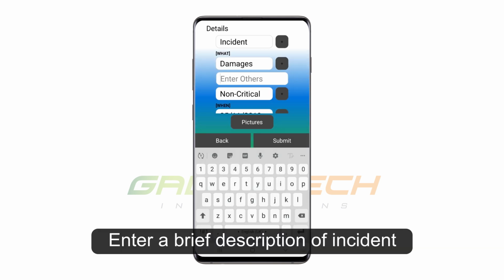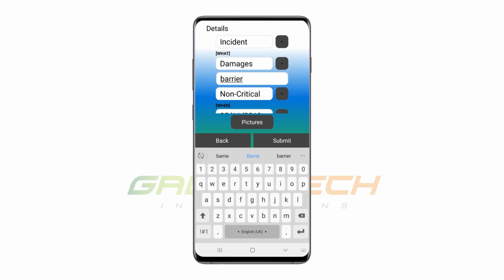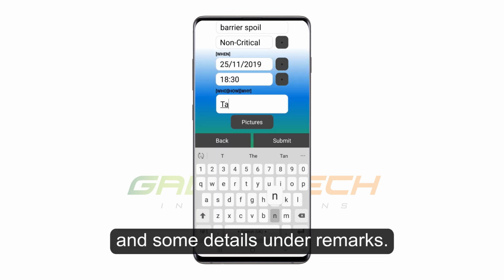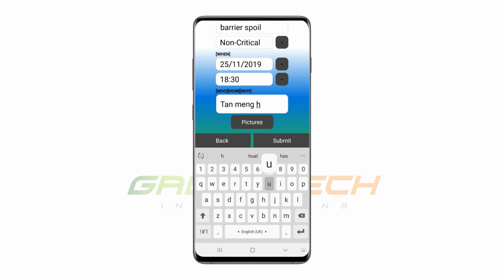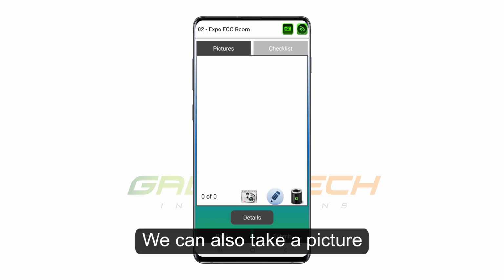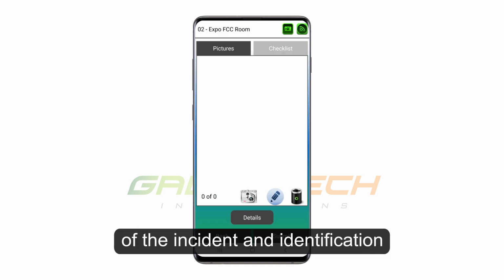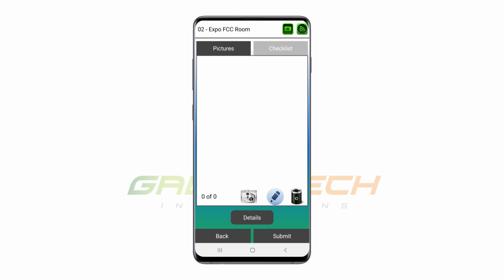Enter a brief description of incident under what, and some details under remarks. We can also take pictures of the incident and identification of involved parties.